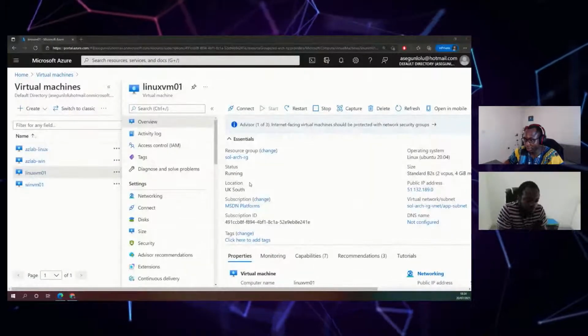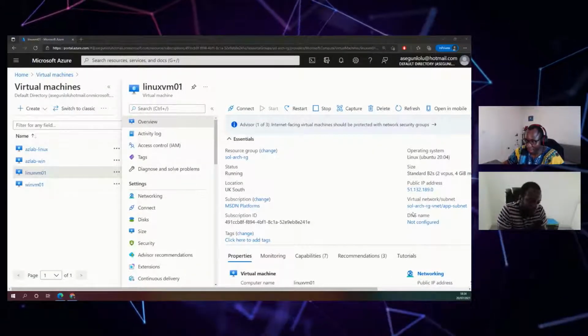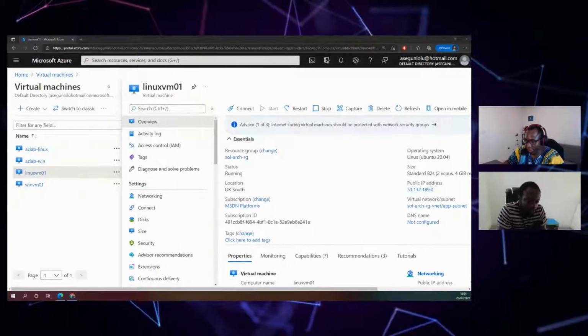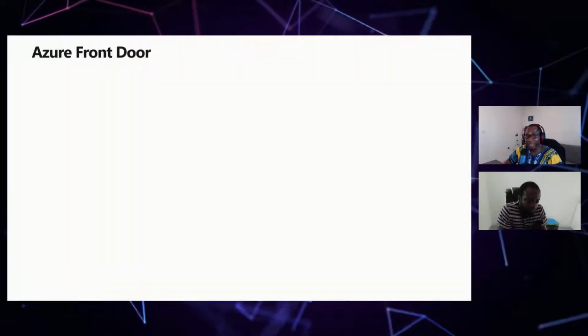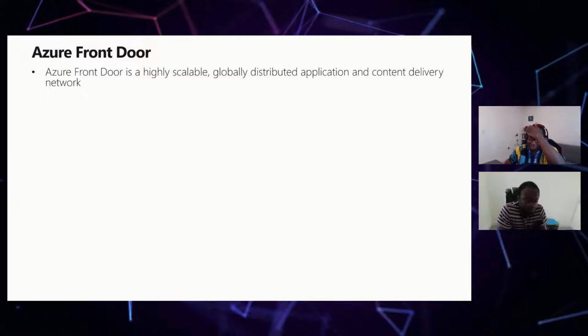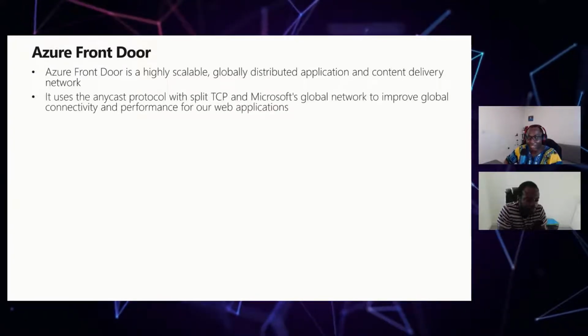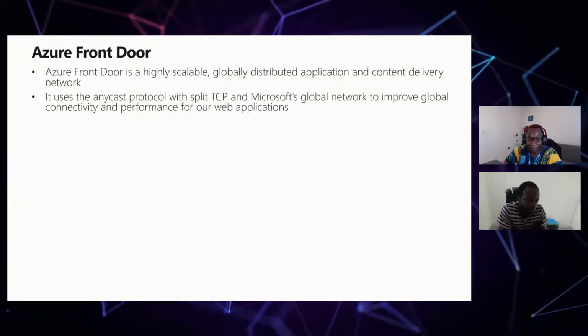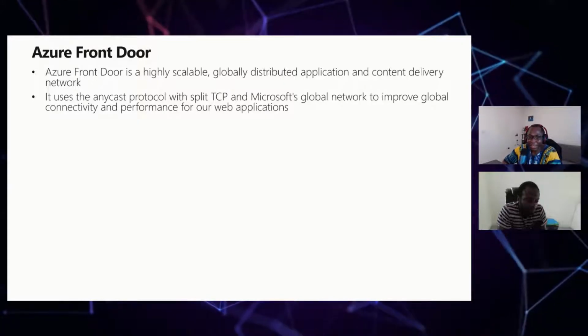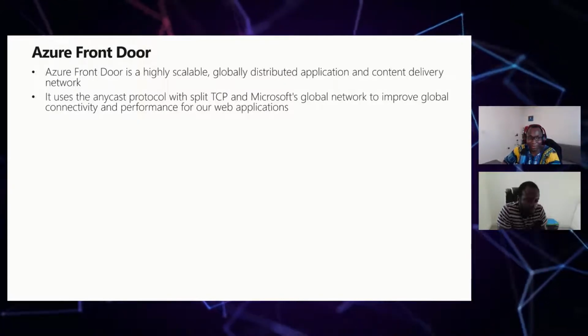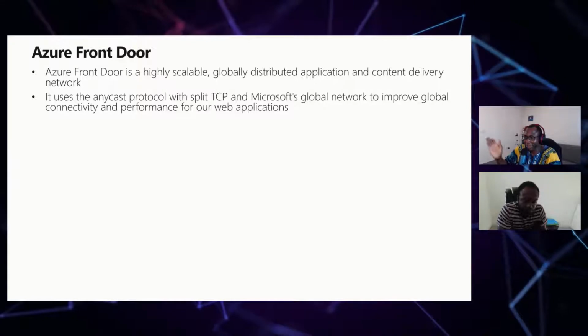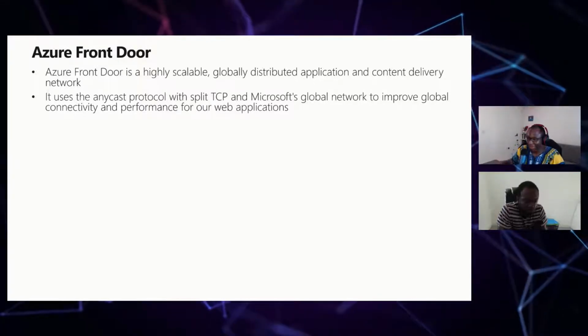So let's go to here. So Azure Front Door. So hopefully that definition makes a bit of sense, right? So the other thing about this service is that it uses the Anycast protocol with split TCP and Microsoft Global Network to improve global connectivity and performance for our web application. So hopefully that makes sense to you.